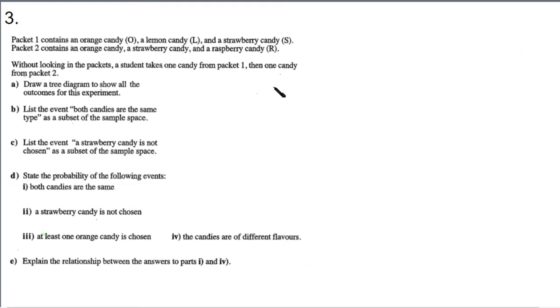So we have the two packets. We have packet 1, and then we have packet 2. And then we can also have a third column here that will list the outcomes. The last column is not necessary, but it might make it easier to see the outcomes when we're done here.